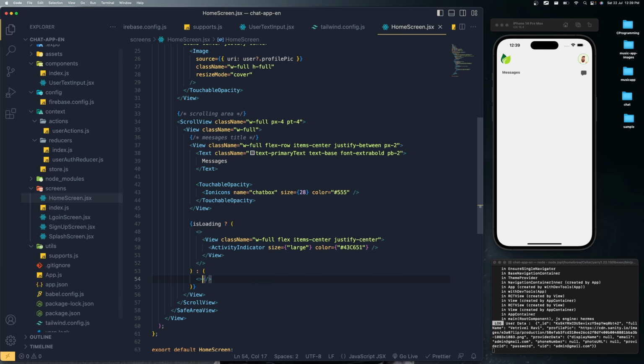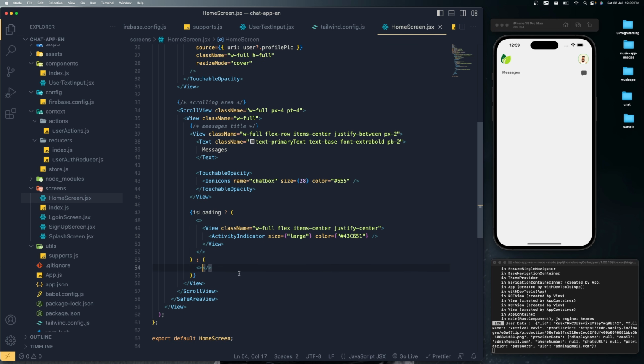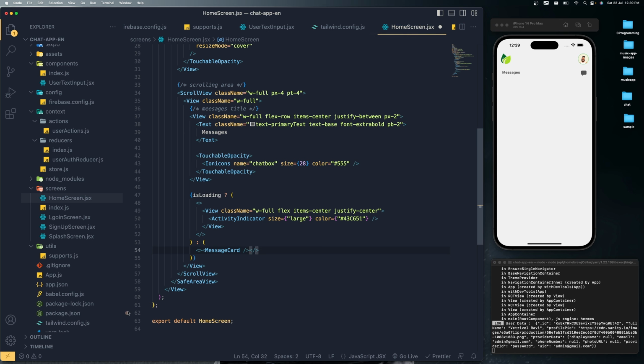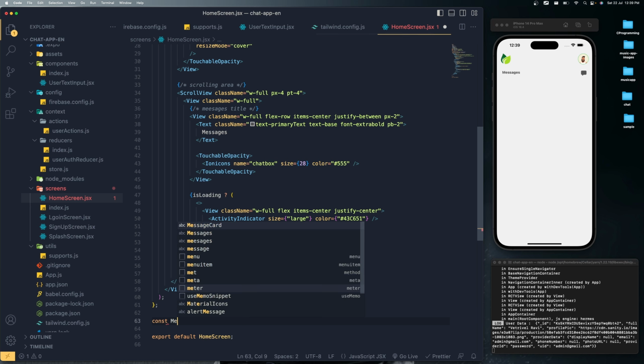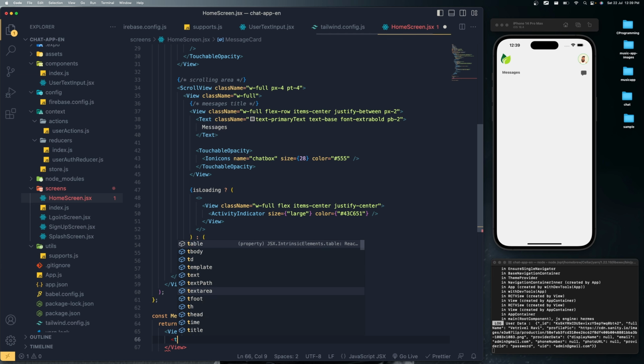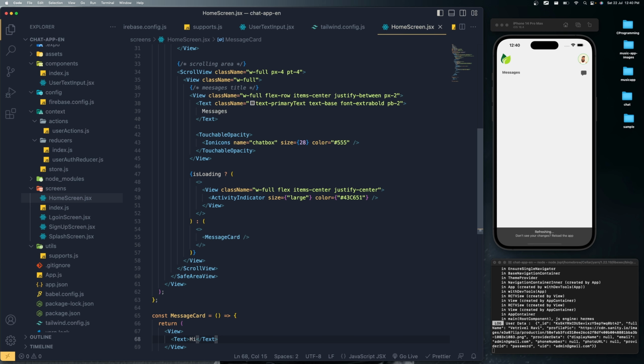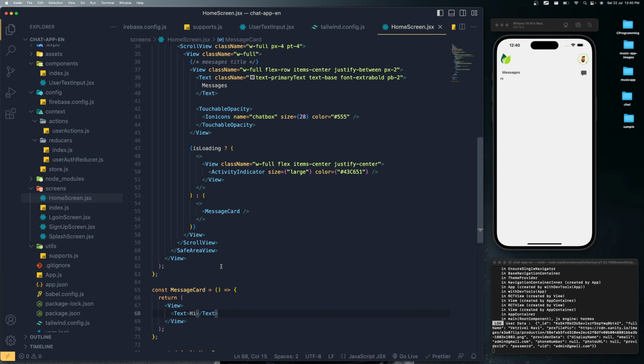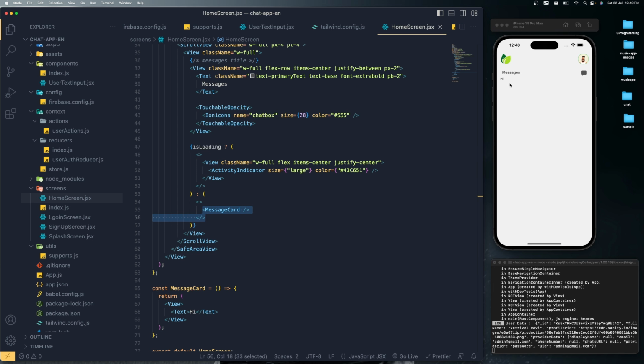Over here, I'm going to bring the message card. So I need to create a message card as an internal component. So const message card equals, open it, and here I'm going to return a view, and inside this view I'm going to put the text "hi", something like that. That is supposed to display the hi message, and because it's rendered over there, we are getting it over here.